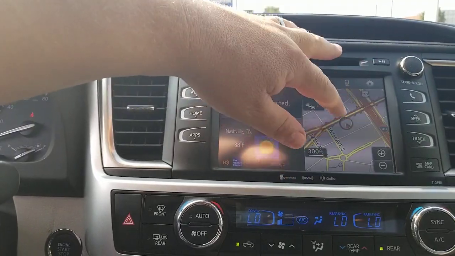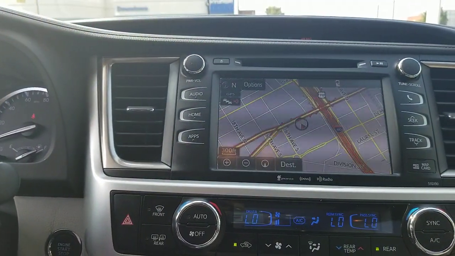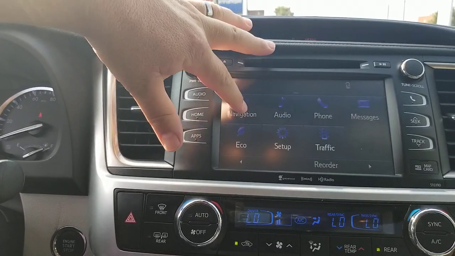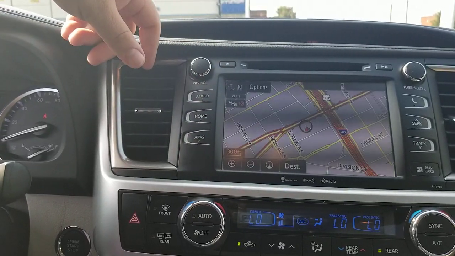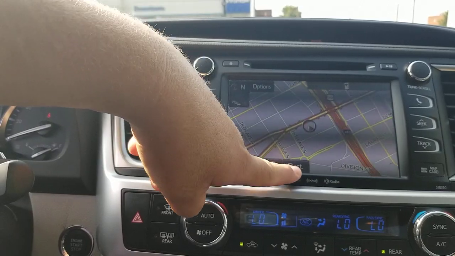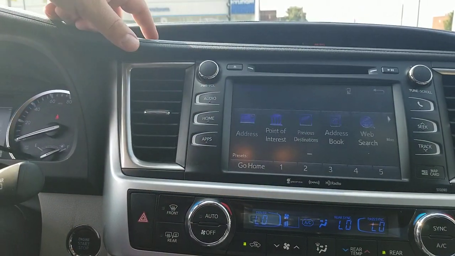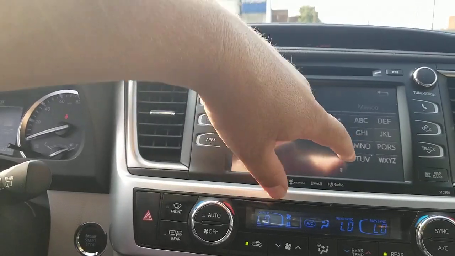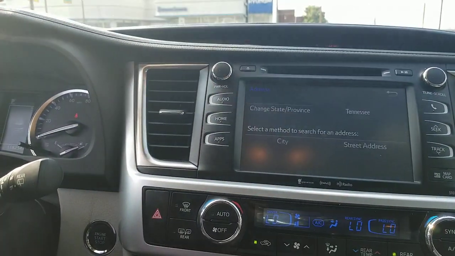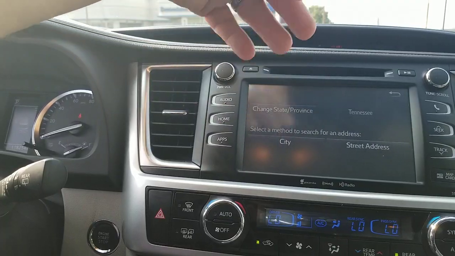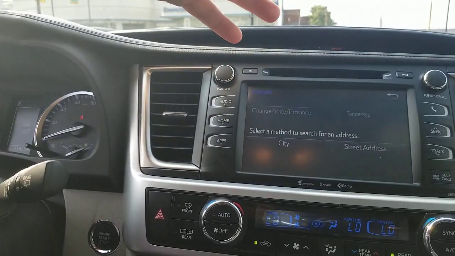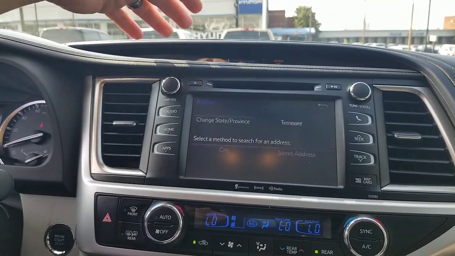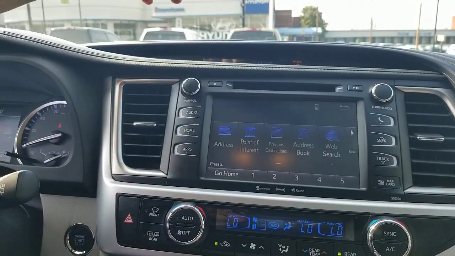Anyway, so what you're going to do is you can hit your map, pull your map full screen. If you don't want to do it that way, you can always hit your apps button, navigation, hit your maps to full screen. All right. Have this button, dest, means destination. Once you get in here, you can hit address. You can select your state, which we're in Tennessee, right? So you can select your state, select your city, street address. It's pretty easy to go through. I'm not doing this video to show you how to set an address. I'm doing this video to show you how to set an intersection.